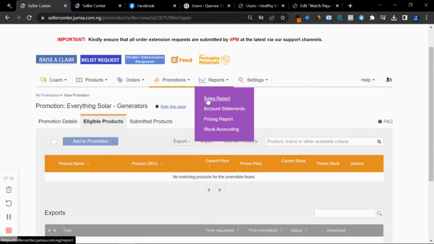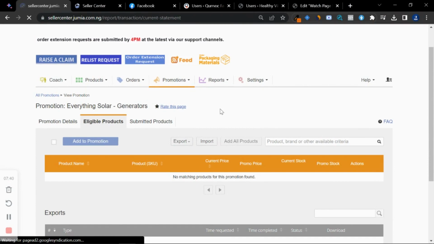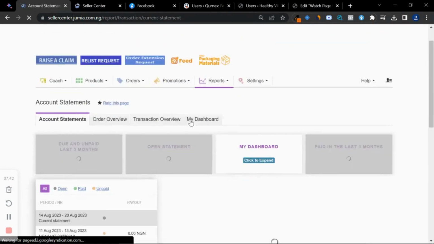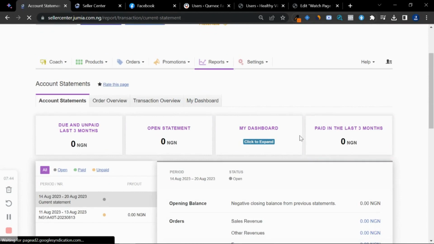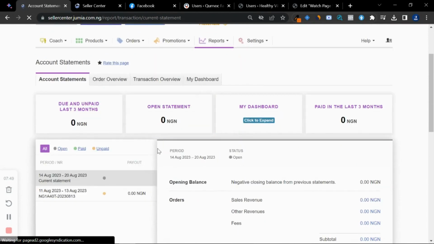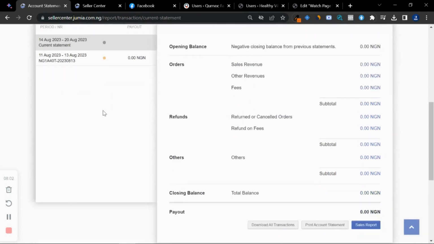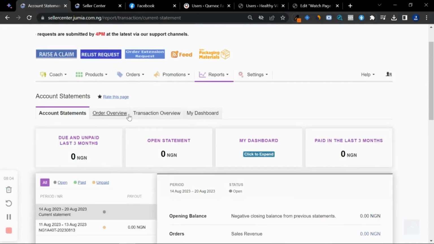Reports. This is where you can see your sales report, your account statements. Mostly you go to your account statement. That's where the magic happens. This is where you can see all the money you've made in the past 3 months. This is where you see your open statement, meaning money for orders that Jumia has delivered, but they've not paid you yet. So once they deliver the order and they've not paid you, the money is going to be here. When they process the money for payment, it's going to be shown here. That's where you can see all the payments here. All right, so that's it.